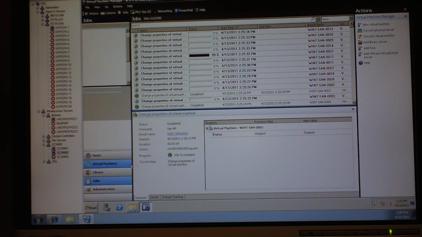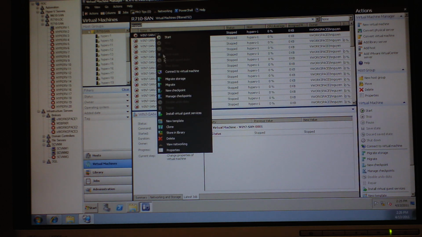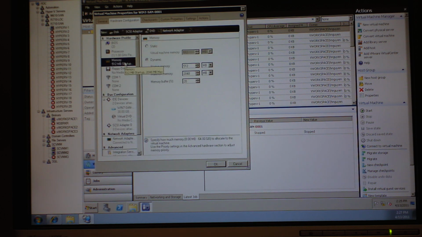So if I go back to my virtual machine list, and SAN001 was one that had completed successfully, I can see that from here. I can see that was successful. But if I go into the properties and then look again at the memory settings, you can see it's been changed to dynamic. And I could do the same logic around the graphics cards if I wanted to enable RemoteFX.